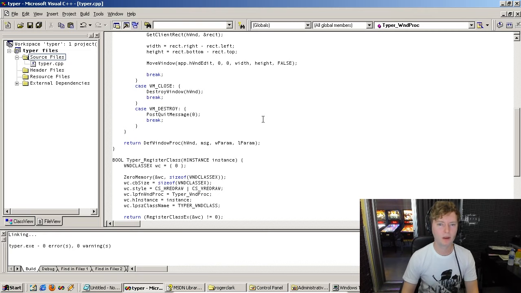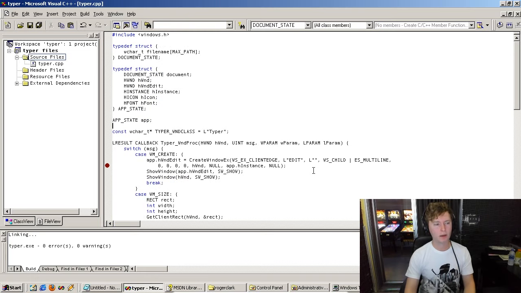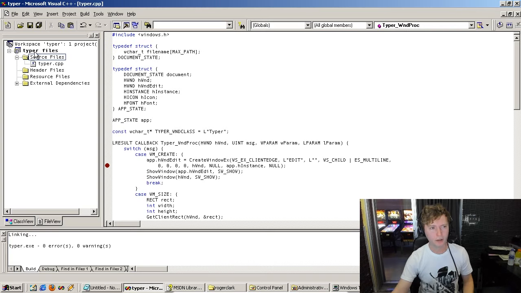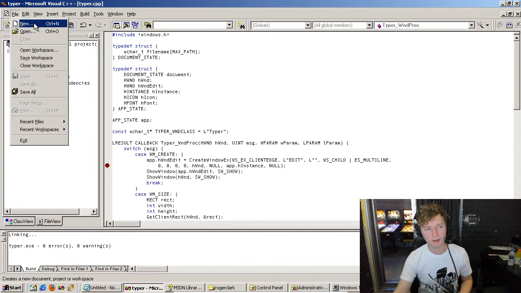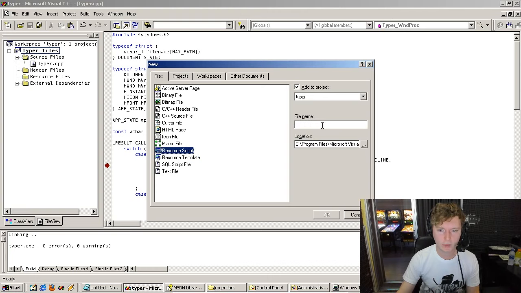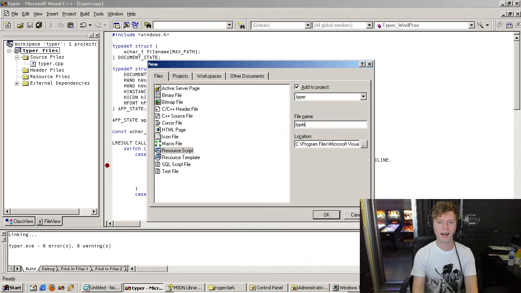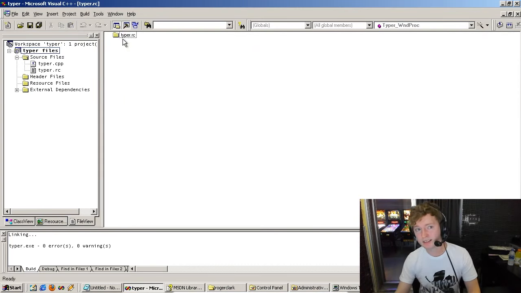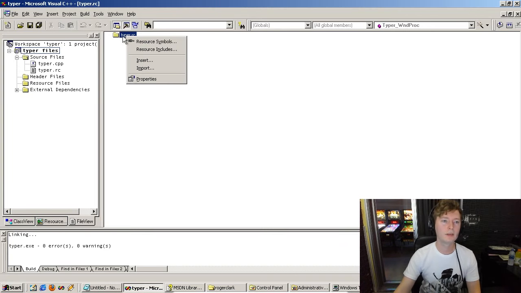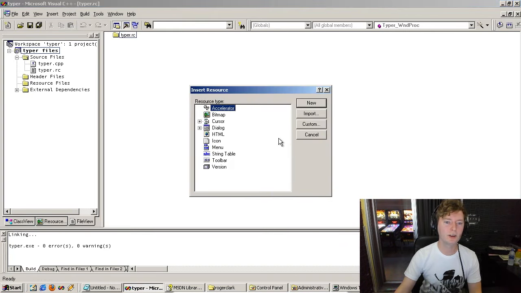Okay. Edit control. What are we doing here? Menu. We're adding a menu. So in Windows, the simplest way to add menus and other resources is using the resource editor. And I'm going to have to add a resource file to this project. Here I will add a new file called typer.rc of type resource script. And this folder means it's empty. And I am going to insert a menu.